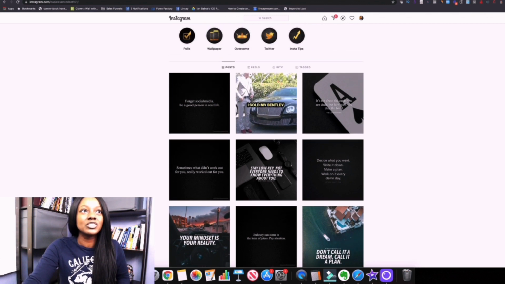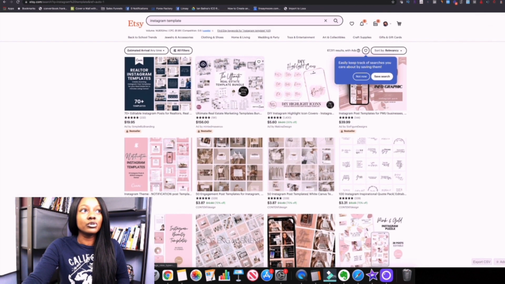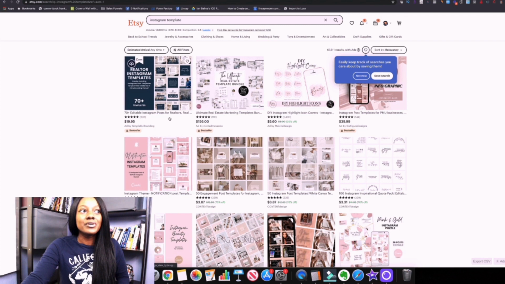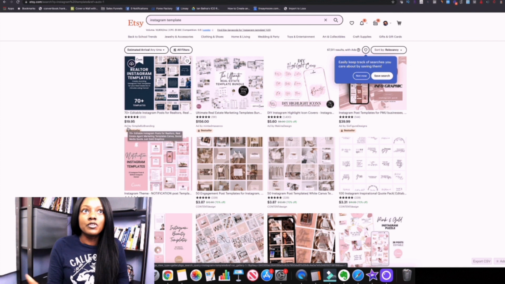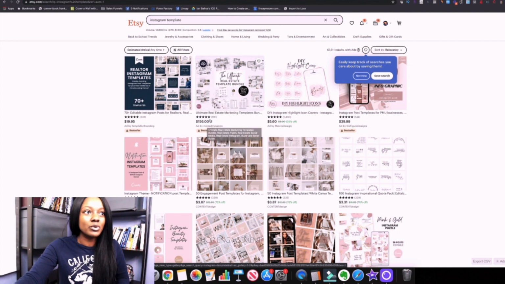So if we go over here to Etsy and let's say you do a search for Instagram templates, you can see here, this is what people are doing. So this template package right here, it has 70 Instagram posts that people can edit, and they're selling it for $20. So if you sold 5 of these per day, that's $100 right there. Also right here, this one is the ultimate real estate marketing templates. I'm not sure how many they have in this package, but they're selling it for $156.